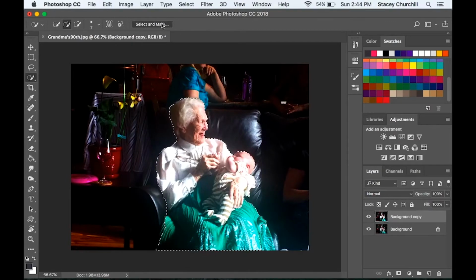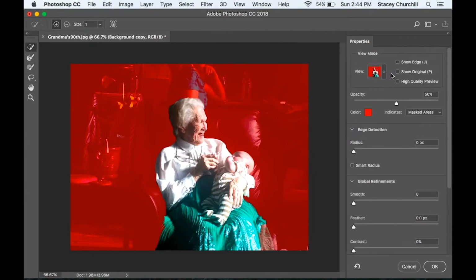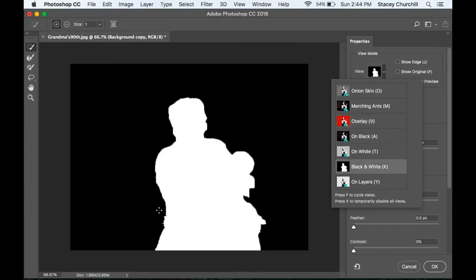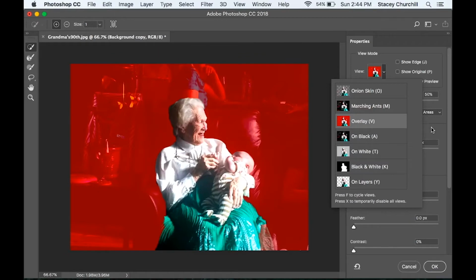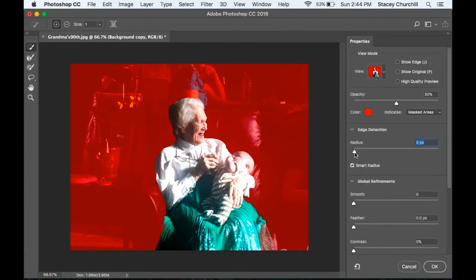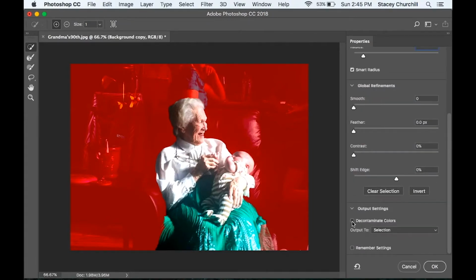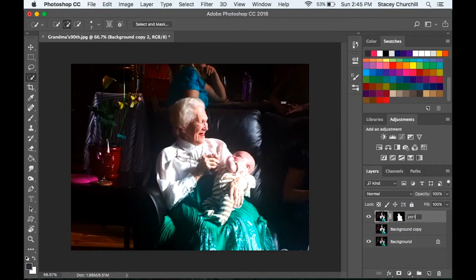I'm going to select and mask, and then I'm going to change my view to black and white because sometimes that lets me catch some of those sneaky pixels, but it looks pretty good. And go back to Overlay. I'm going to turn on Smart Radius and just bring up the pixels so that it's catching maybe some of the subject matter that I failed to catch. I'm going to click Decontaminate Colors because that also catches some of the colors, and it defaults to New Layer with Layer Mask. Perfect. I'm going to click OK. Use Portrait Mask as the name, so perfect.